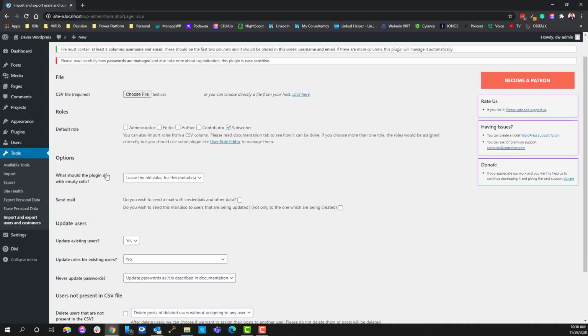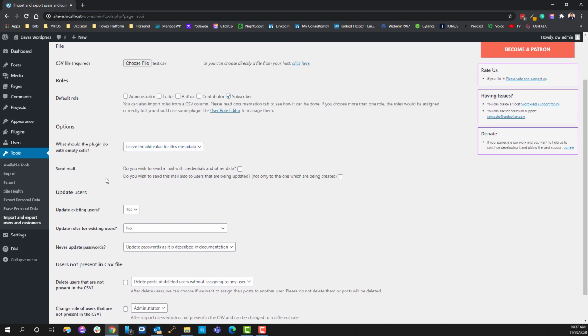All right, so options. What should the plugin do with empty cells? At this point, you just leave the old value for the metadata. So whatever's there, just leave whatever the default value is going to be.